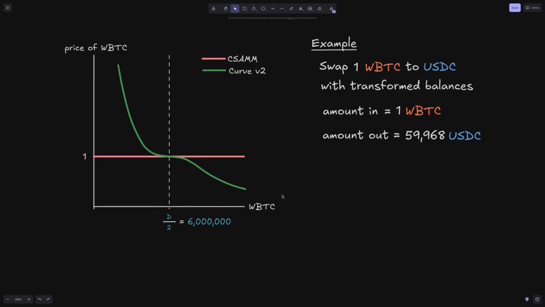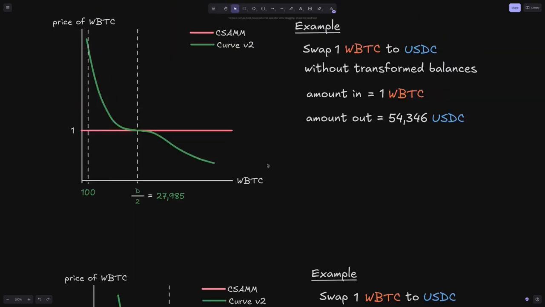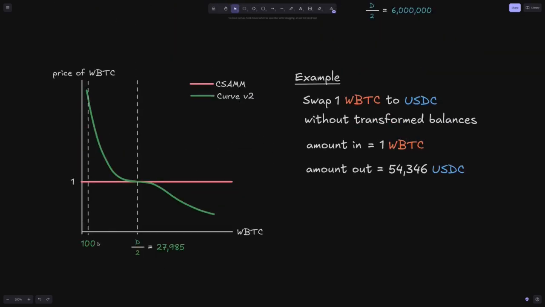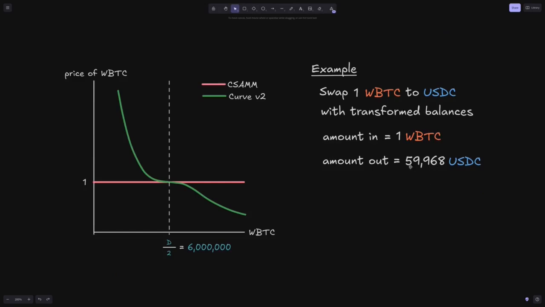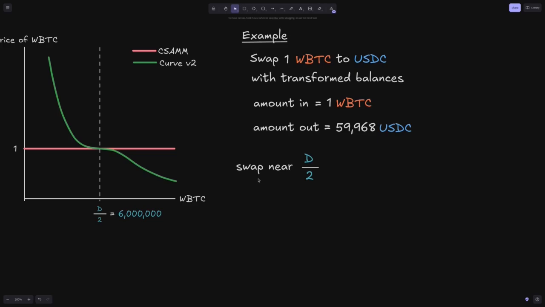Compare this with when we apply Curve V2's equation without the transformed balances, the actual token balances. Put in 1 WBTC and we get back 54,346 USDC. So that's a difference of roughly 5,000 USDC. And you can see here, just by looking at the numbers, that with this swap, we get the benefit of concentrated liquidity. What we just did was swap near this D/2.